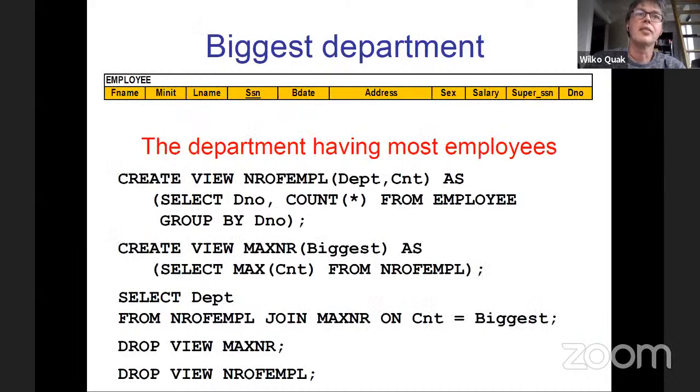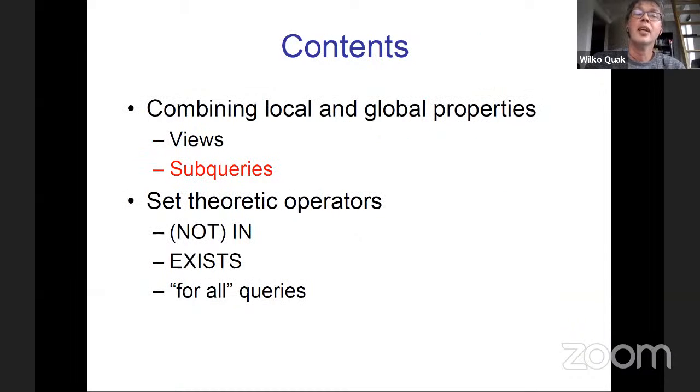I think there's one thing I still need. Oh no, not even that. The department having the most employees. Oh, you can also create two views, use them in the query, and then drop the two views again. After you drop the view, it's not accessible anymore, and the view doesn't exist anymore, so you can create it again. So this was views. This is topic number 1 of the advanced SQL. Topic 2 is subqueries.